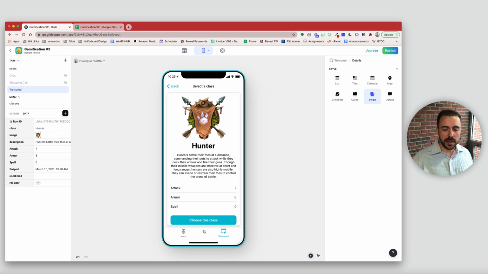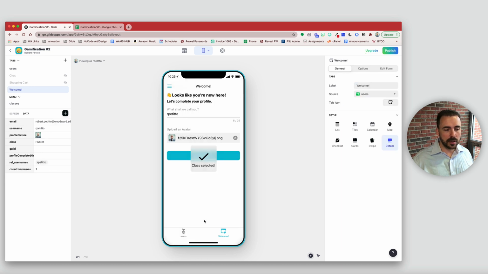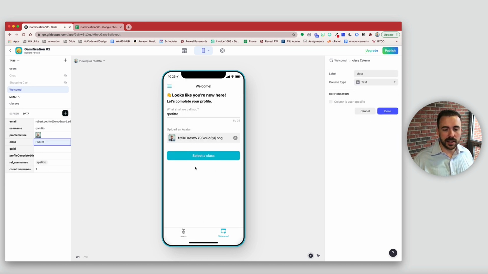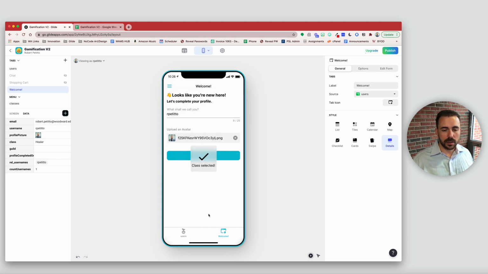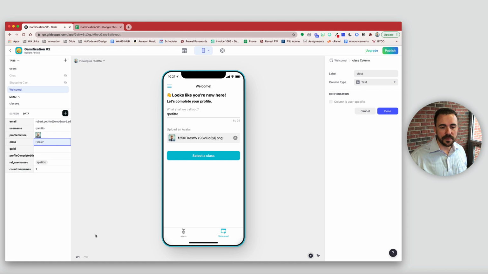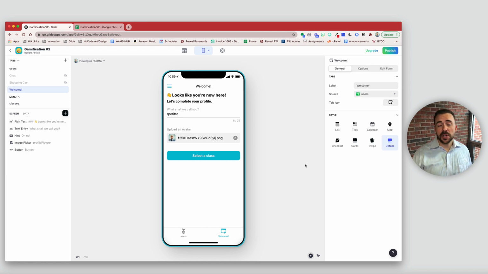All right, so I'm going to just select a class. Let's scroll through and be a hunter. Choose this class. Boom, now you see I'm a hunter. All right, select a class. Let's be a mage or a healer. Look at that, healer. Awesome. All right, and the last thing here is once they've selected a class, maybe then they can complete their profile. So to do that, we just have to add another button to complete our profile.